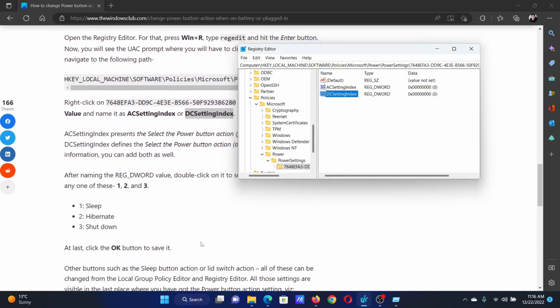After this, you can change the option for the on battery or plugged in modes. The AC setting is for the plugged in modes because you're getting power from AC, and the DC setting is for the battery mode because battery gives power supply in DC.